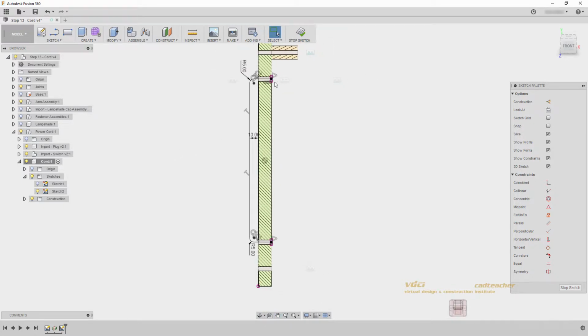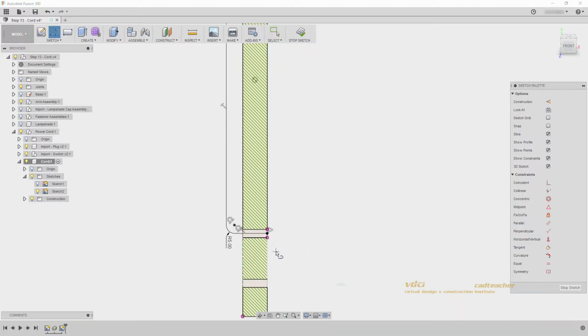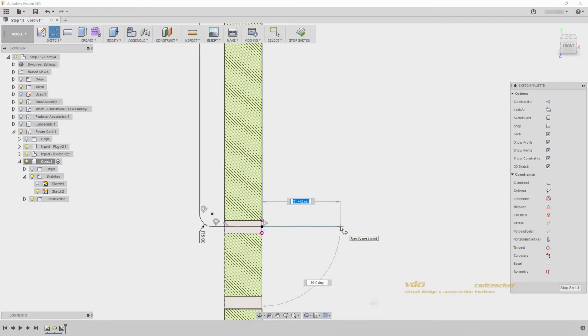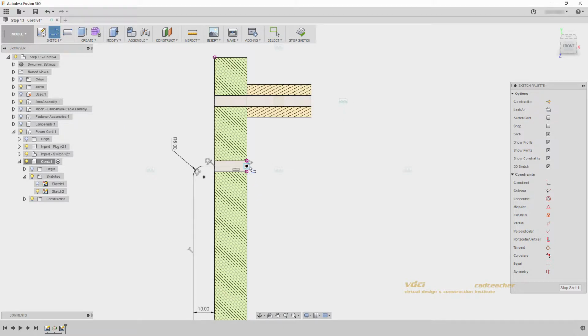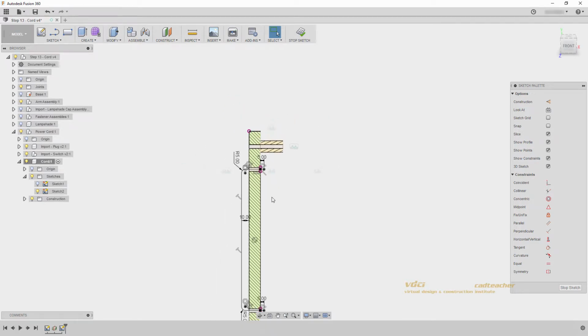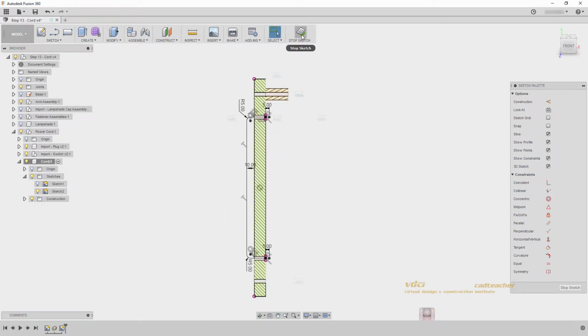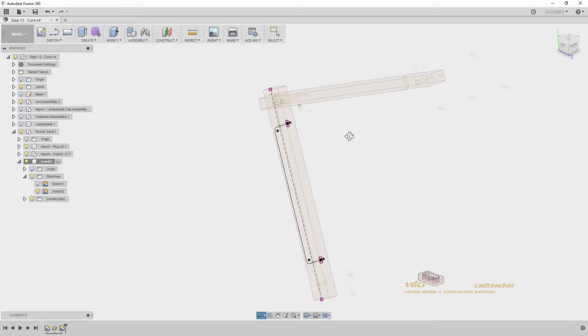I want a couple of lines to extend off the end here, 5 millimeters. So I'll go Line, zoom in, click and drag straight out, which will automatically place my perpendicular constraint, and now I can go D for Dimension, 5. Let's do that one more time. I'll go Line, Endpoint, straight out, perpendicular constraint is automatically applied, D for Dimension, 5. This is all I need for this sketch, so I'll hit Stop Sketch and orbit my model.